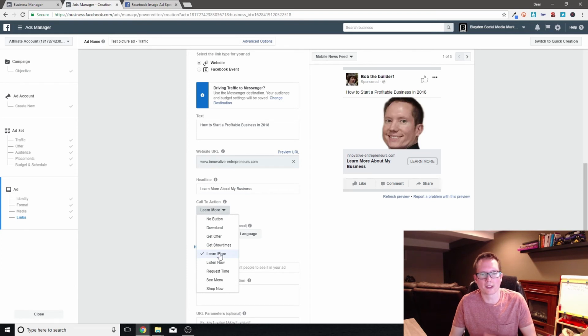Now it's been proven in studies in the past that the learn more button has a higher conversion rate. When you're trying to get people to do something, whether it's getting an offer or downloading or signing up, people tend not to click on those as much just because they know that you're expecting something in return. Where the learn more is more of a passive approach. People are just expecting to receive more information after they click on that link.